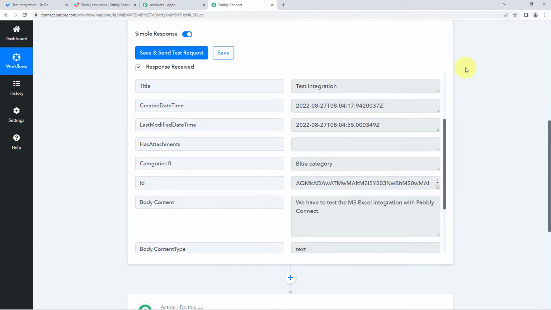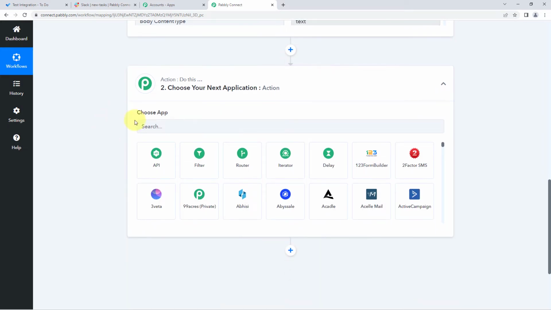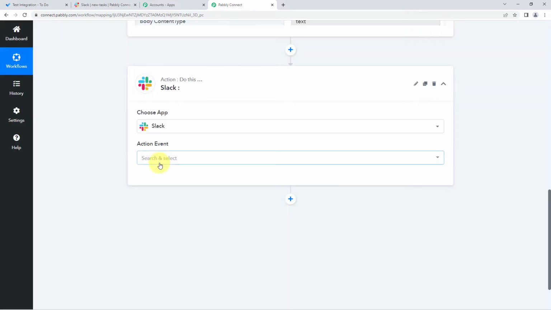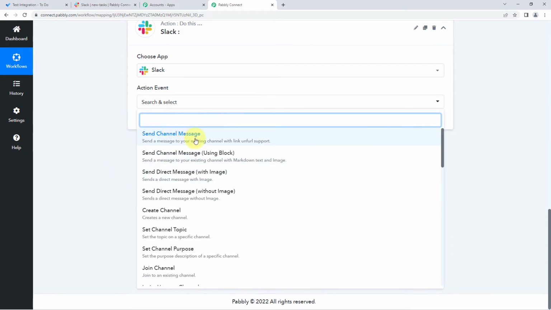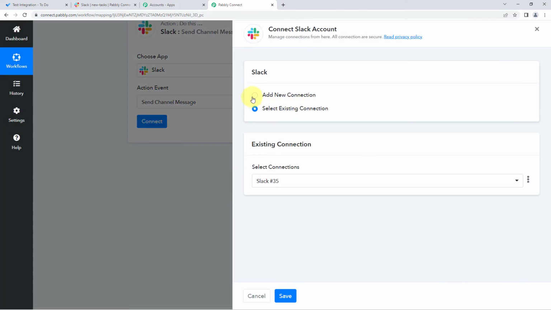Now to do so, we will just scroll down in our Pabbly Connect workflow. And here in the action window, in choose app, we will search for Slack. Slack it is, just select it. And after that, in action event from the drop down, we have to select send channel message. Click on connect and select add new connection.